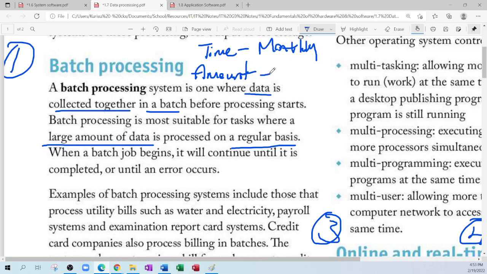Or you can set an amount. Say maybe when the bill reaches 10,000, then process the information. Every time it reaches 10,000, it processes it at that stage. So you're still collecting the data, but you're collecting it up to a certain point and then process it.